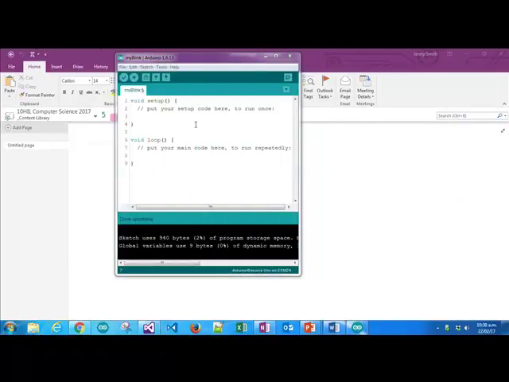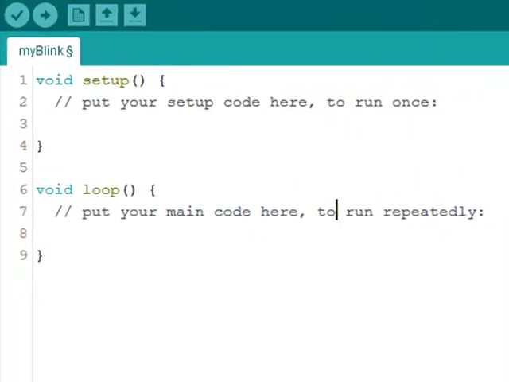When you first open up the Arduino IDE, which is the program we use to write software for our circuit board, it appears in this tiny little pop-up window. So I'm just going to make it full screen. Now we can see we've got a bit of a template with a blank project here.